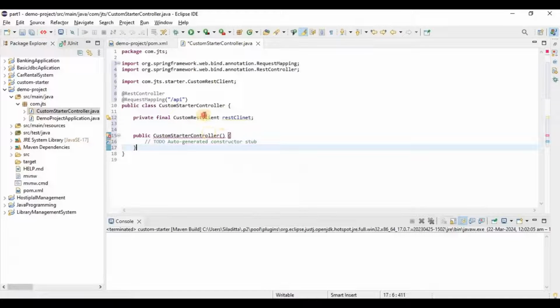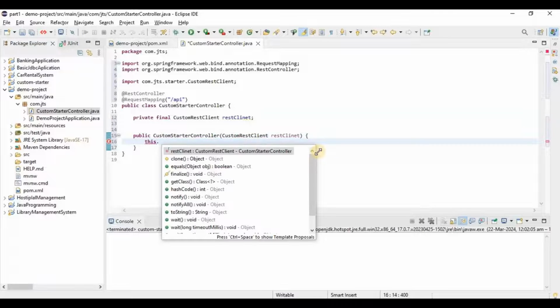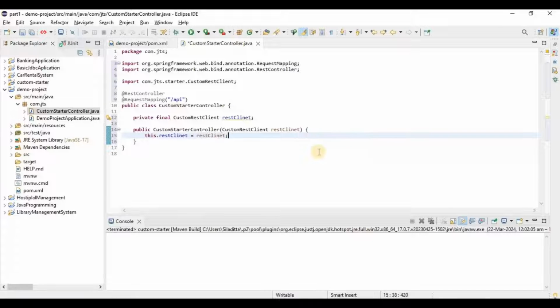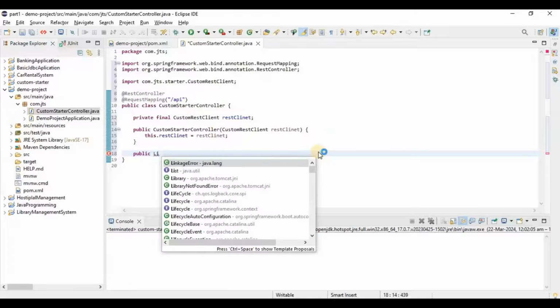So here we need to pass this as a constructor for injecting this bean over here. this.restClient equals restClient. So we have injected the bean now. Now we can create the APIs over here. So what will it return, basically?